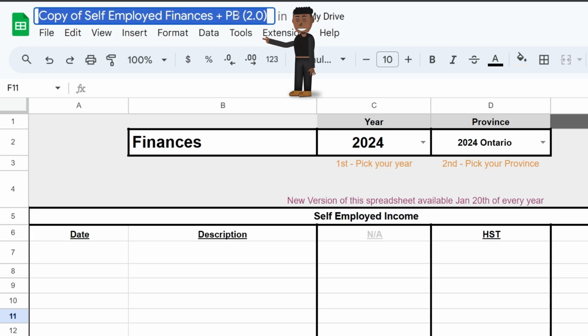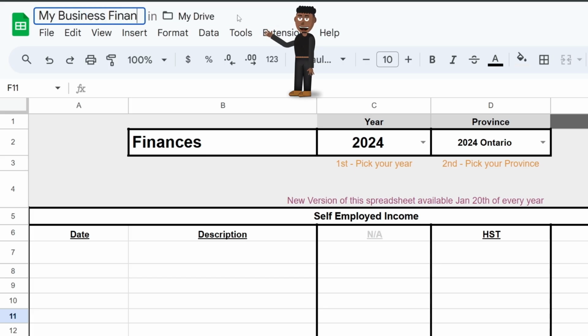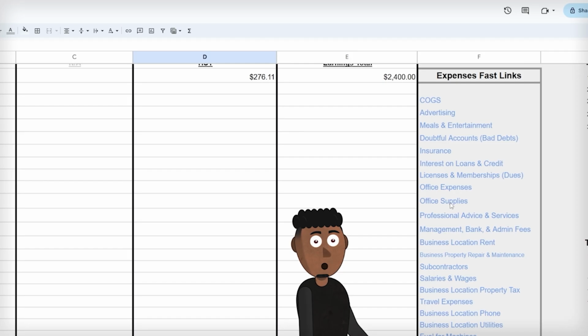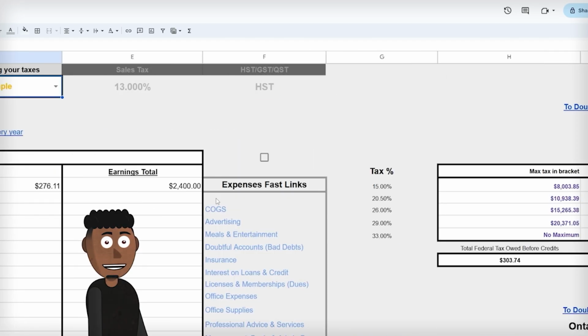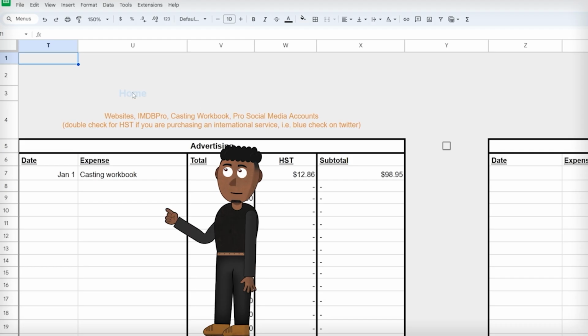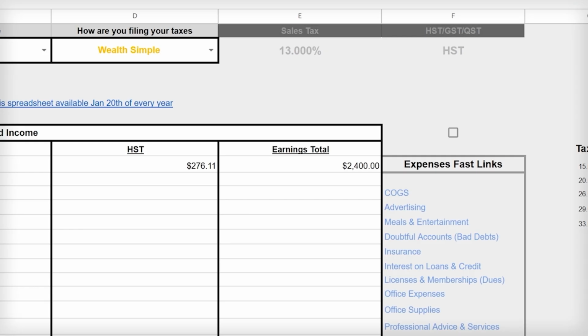Click on the name of the sheet and rename it to something like My Finances 2023. The new update to the spreadsheet gives us improved navigation. To use the fast links, hover over the link and click the pop-up. To go back to the beginning, hover over the home button and click that pop-up.